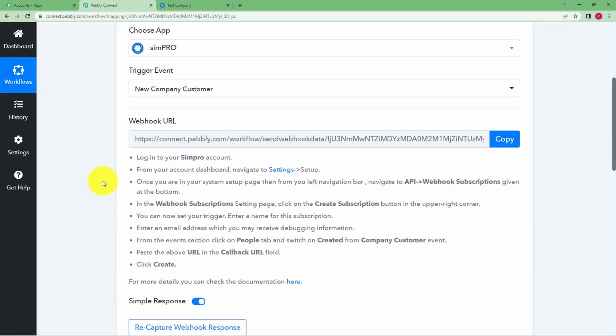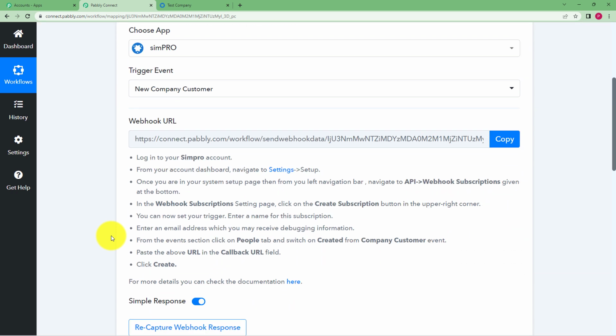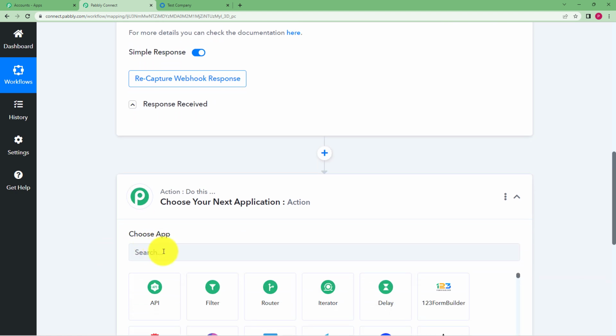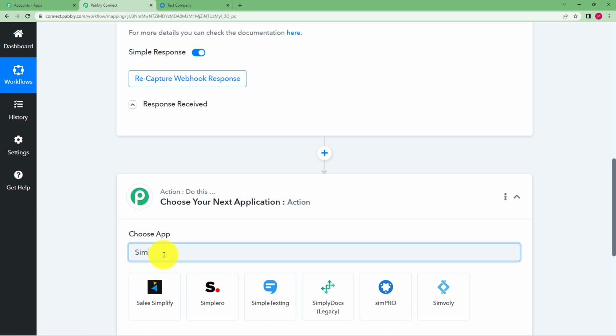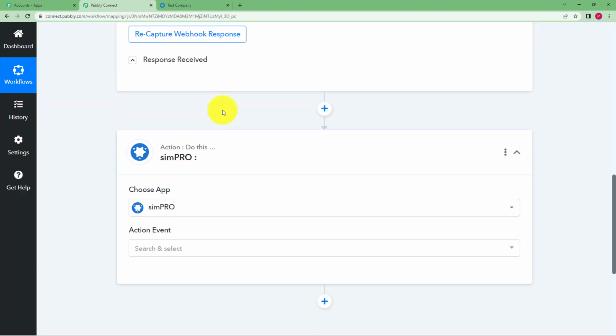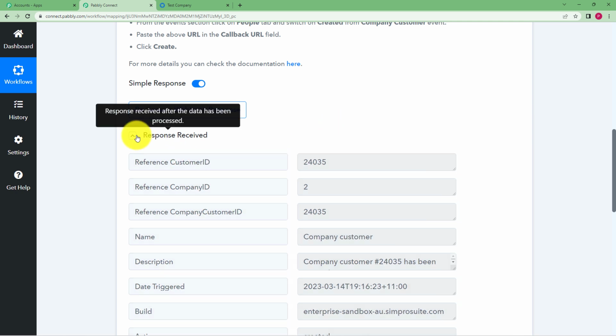The reason being this instant. The polling time for SimPRO is instant, which means that it captures the response in a very little time and doesn't delay its response capturing time. So for that, we need not put delay over here. But what we are going to do is add one more step with the action as SimPRO only, and we will fetch the details using this ID, the customer ID that we have received in the response.